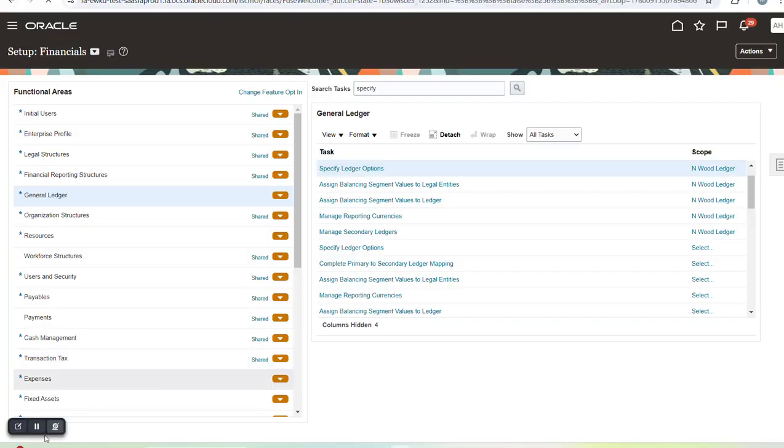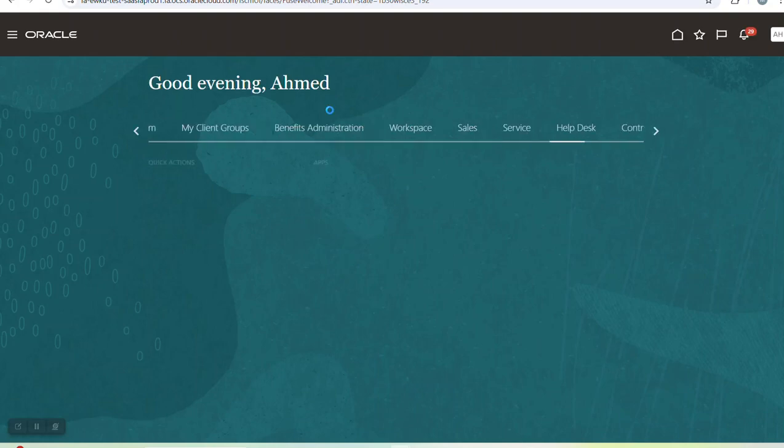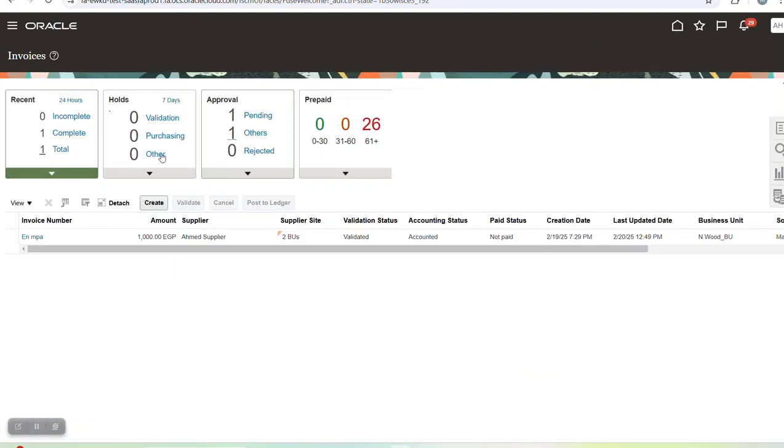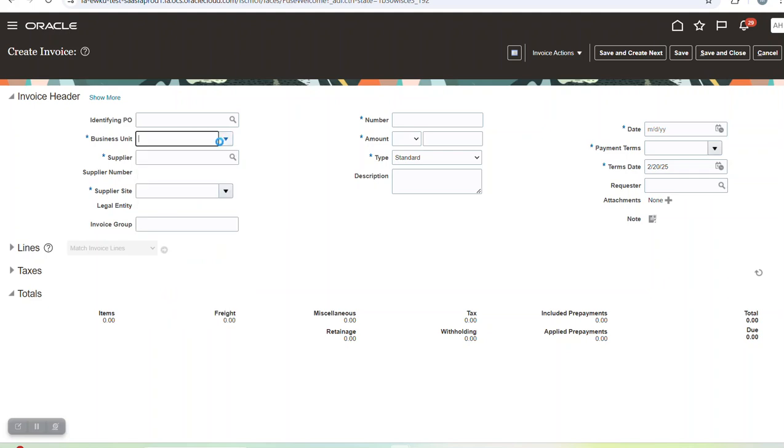And try to do what? To do an invoice. Go to invoice, create invoice like any invoice. I will do the same: enter our business unit, which is related to our ledger, and check your supplier, put the number of days, MPA number of days. Here I will also pass 12,000.